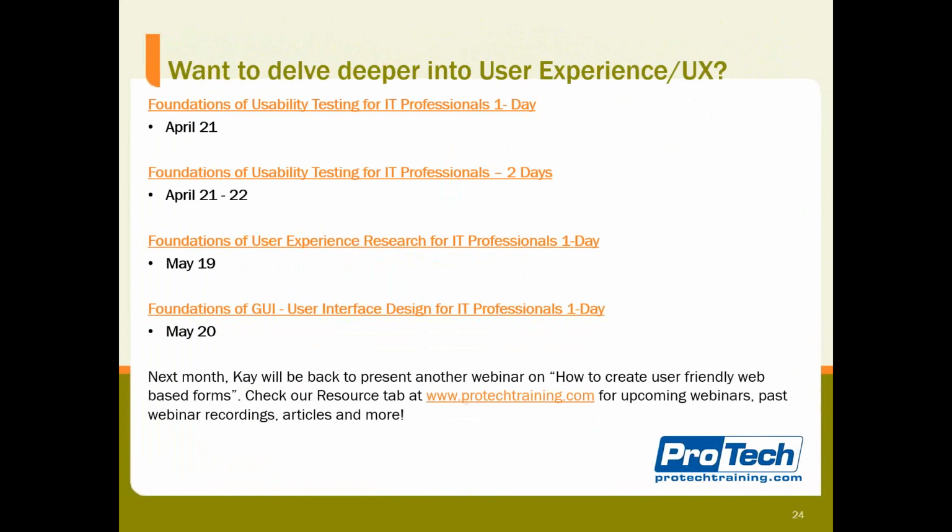Could you explain the difference between usability and user experience? That's another good question. I think these terms are used interchangeably. Sometimes it's kind of a buzzword salad. Lately, user experience is used more than usability, just to describe this skill set.